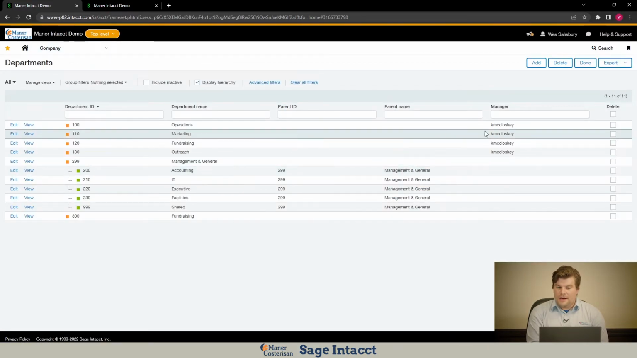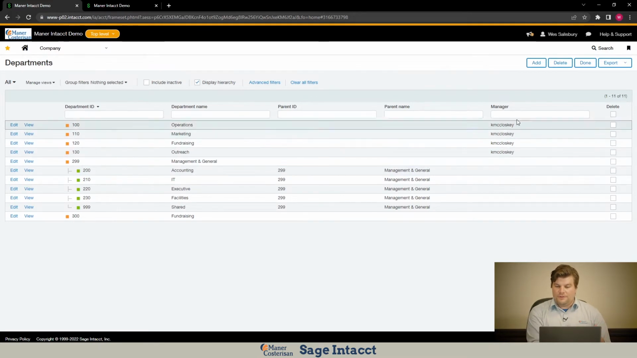So just real quick, before I get started with the transaction, if I go under my department listing here under my company module, I'm going to see that Katie McCloskey is the manager off to the right here for each of these 4 departments that start with 1. So whenever I put in an order for operations or marketing or outreach or fundraising, it's going to need approvals by Katie.